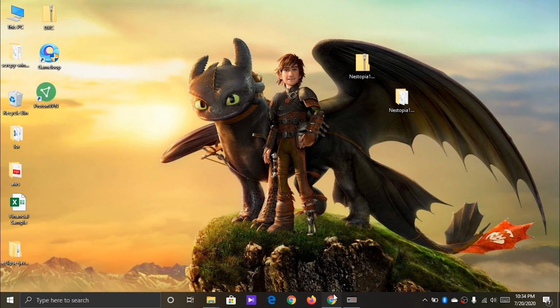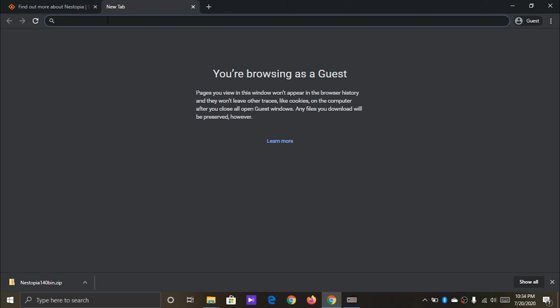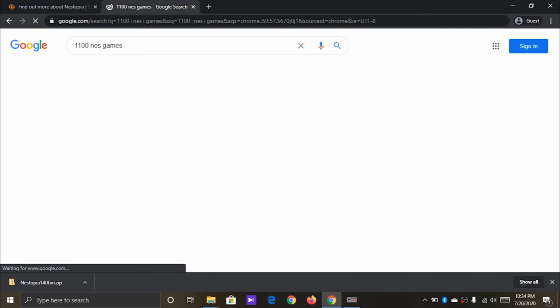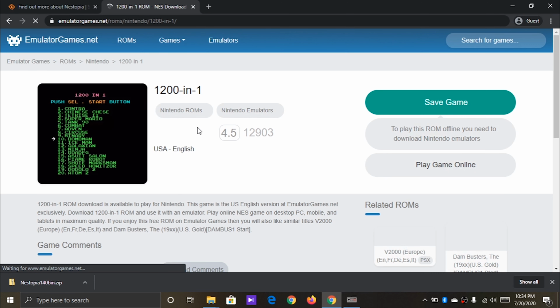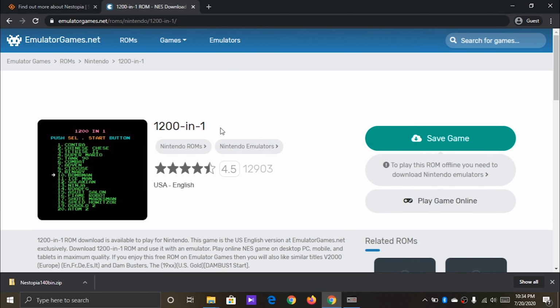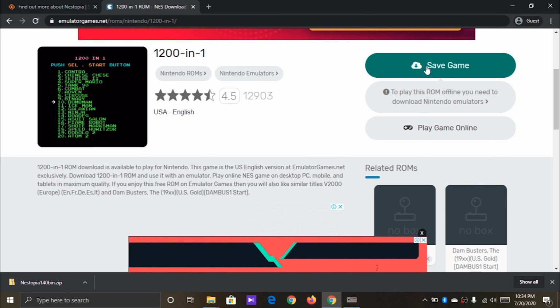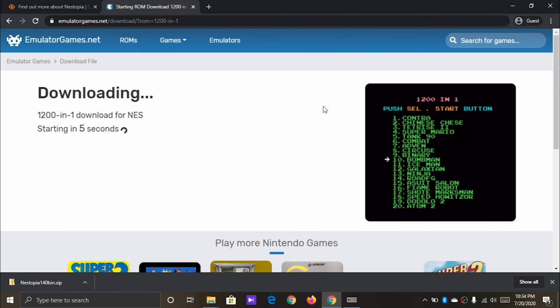To download NES games, open a new tab. In the search bar, type 1100 NES games. Open the Emulator games.net link. Here, click on save game to download. Download will start in 5 seconds.